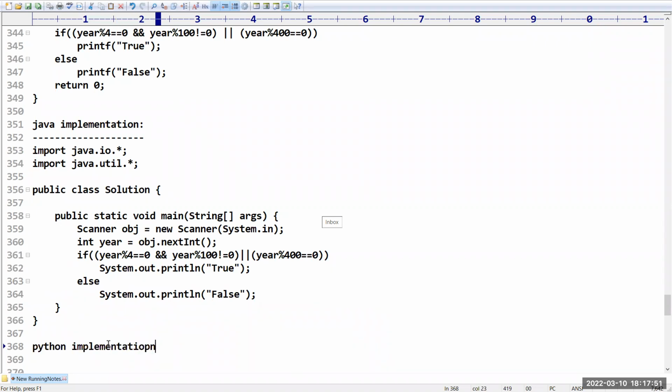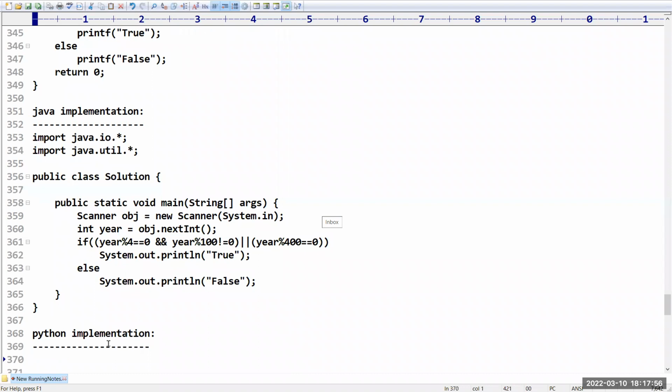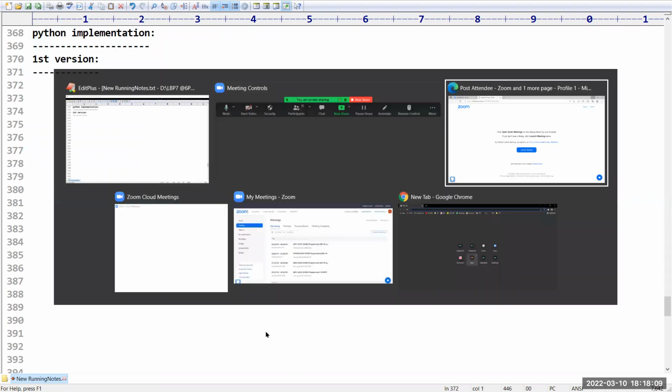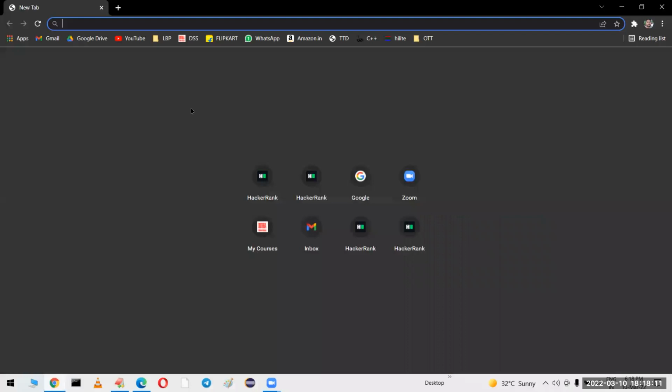I want to implement this program in Python. Sir, there are two ways of implementing it. I am going to develop two versions of this program. The first version is nothing but the core concept. Have a look once. That LBP test I am going to take.